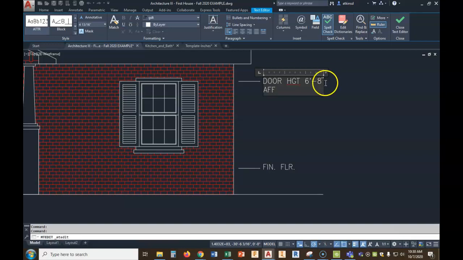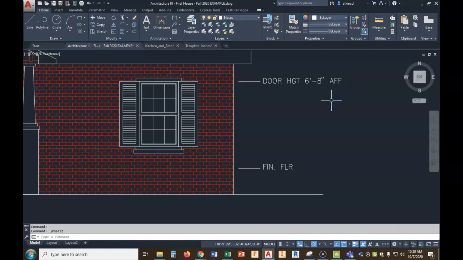AFF. Okay. Now, if you want it all in one string, we can drag the box out and get it up on top. So put the A back in, not quite wide enough. So just do that. There we go. So above finished floor. This is finished floor.